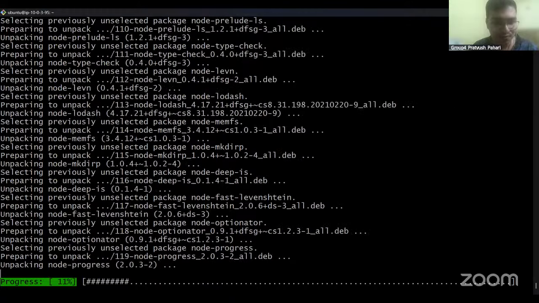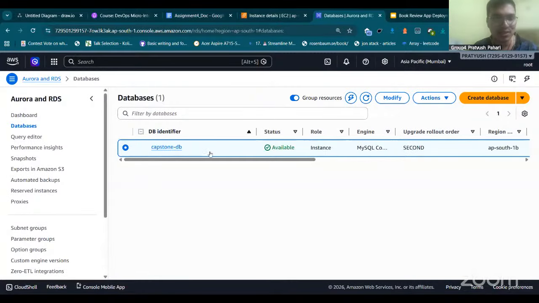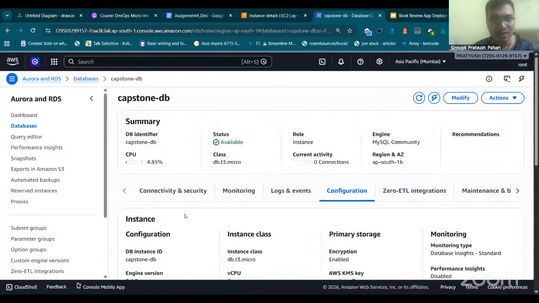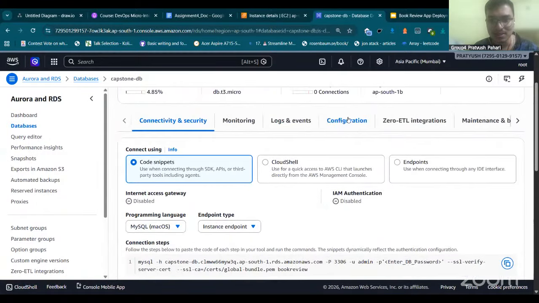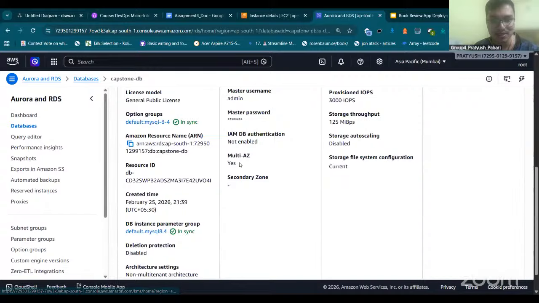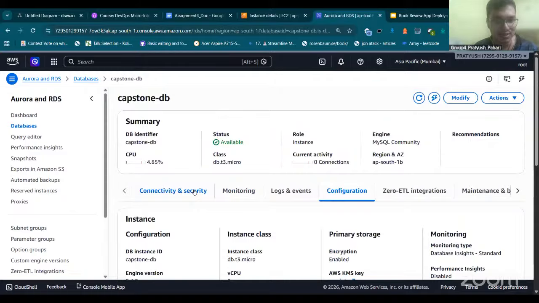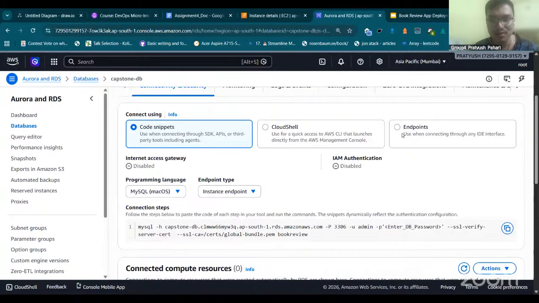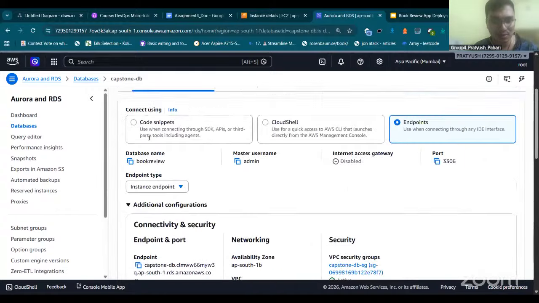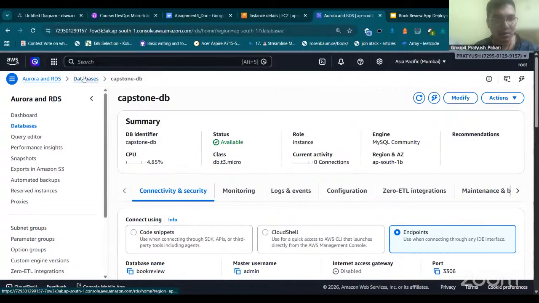It's progressing. It will take a little time. Yes, you can see the database is already available. Let's check the configuration. Yes, you can see multi-AZ is yes. So the multi-AZ database is created, and here is the endpoint. We'll use that.